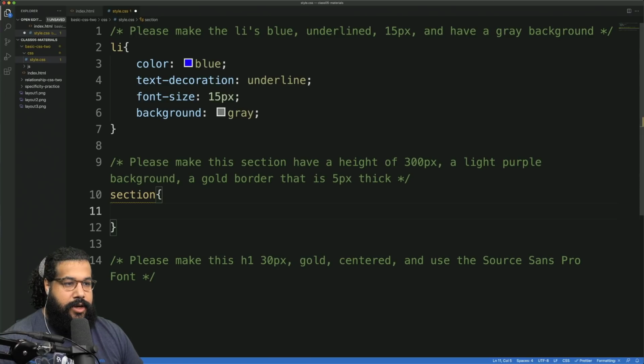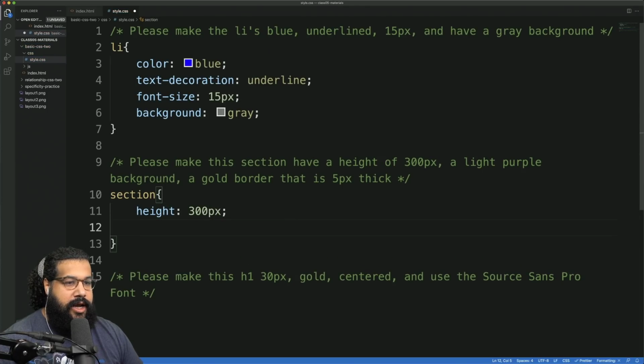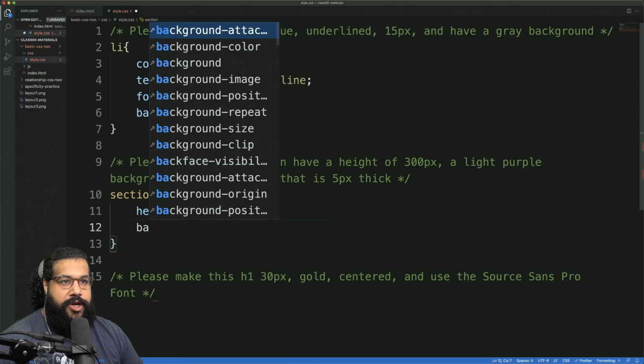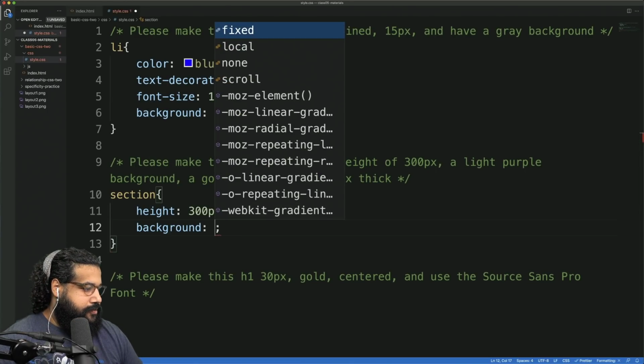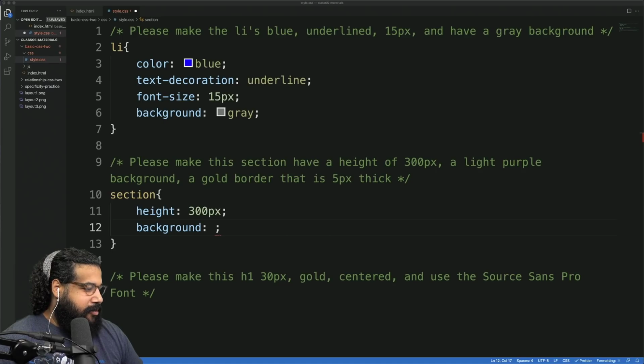So let's go ahead and just target the section. Cool. Let's give it a height of 300 pixels. Nice. A light purple background. What did y'all use for light purple? Plum. I'm just going to grab one of y'all's RGBA values here. Fractal Sunshine, I'm putting a lot of faith in you right here. Let's see if they did us dirty or not.